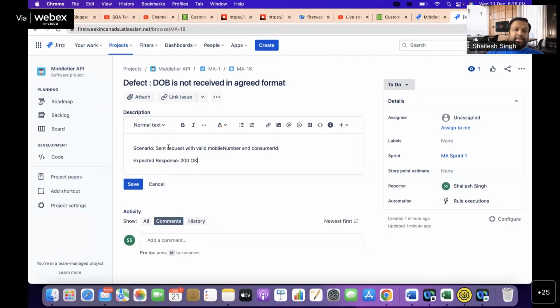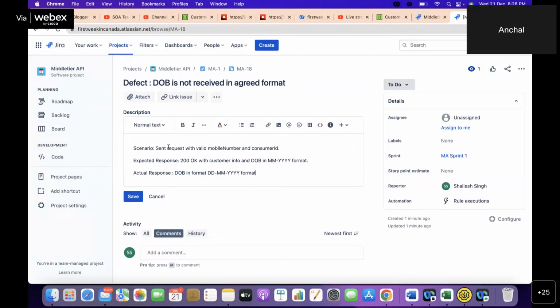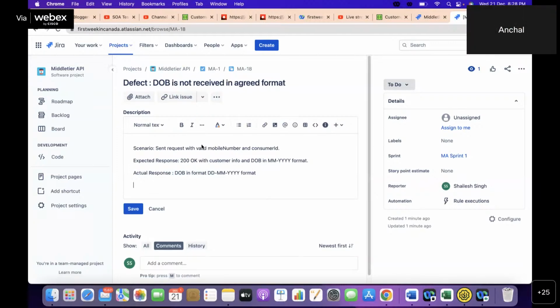200, okay? With customer info and DOB in YYYY format. This was the expected response. What is the actual response you received? DOB in DD-MM-YYYY format. What is 200? 200 is the HTTP status code.